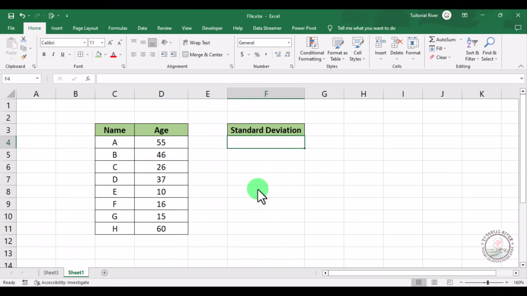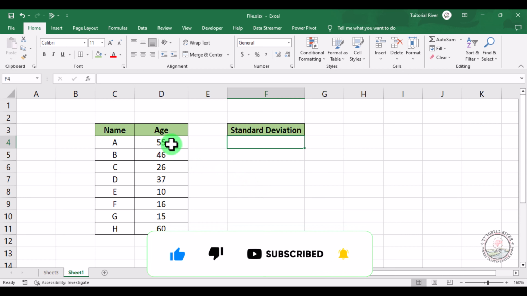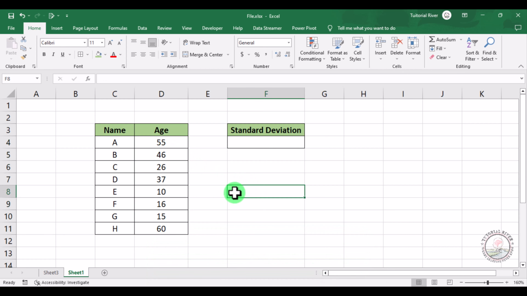In this tutorial video, we are going to show you how you can calculate standard deviation in Microsoft Excel. So let's start. Here you can see some demo data and we are going to calculate standard deviation of those data. So let's try with this.